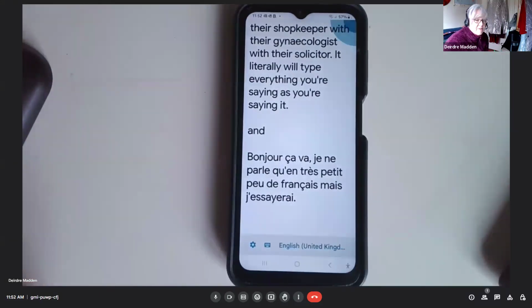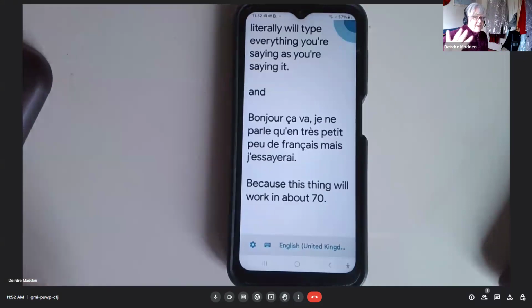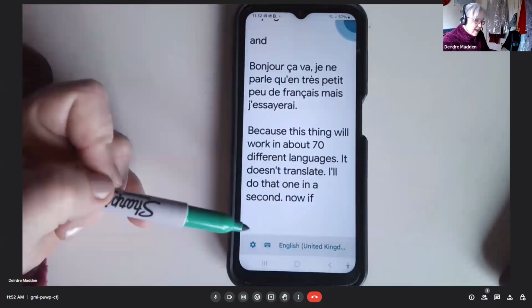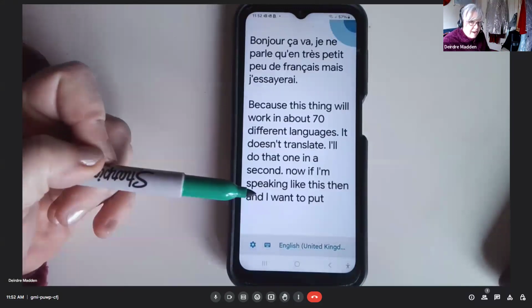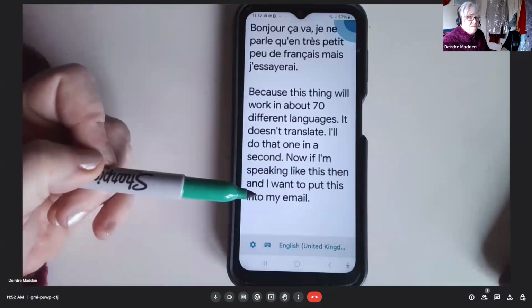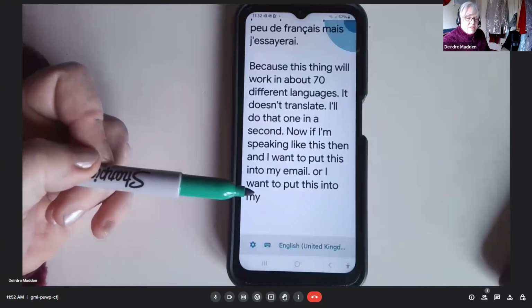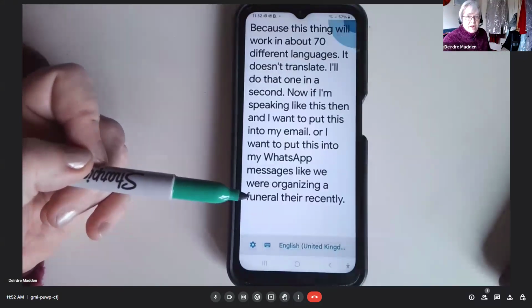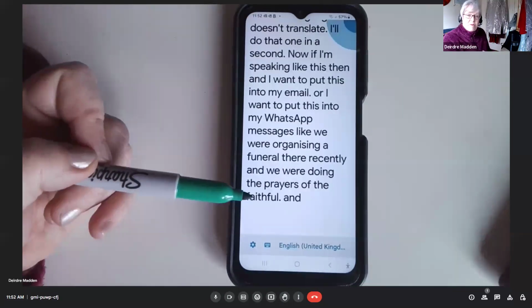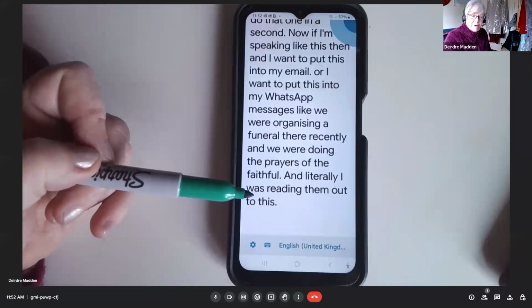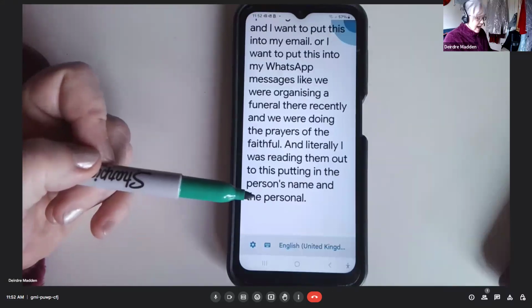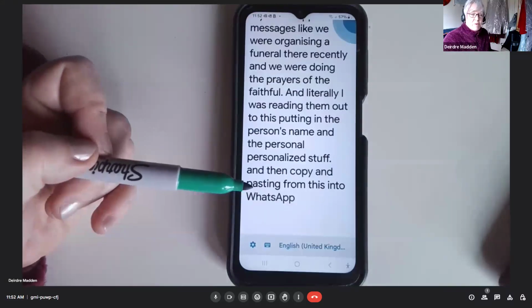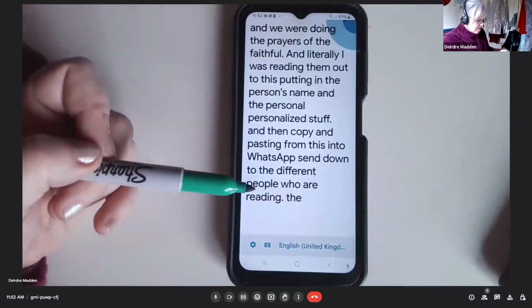Because this thing will work in about 70 different languages. It doesn't translate. I'll do that one in a second. Now, if I'm speaking like this and I want to put this into my email, or into my WhatsApp messages, like we were organizing a funeral there recently, and we were doing the prayers of the faithful, and literally I was reading them out to this, putting in the person's name and the personalized stuff, and then copy and pasting from this into WhatsApp to send on to the different people who are reading. The applications for these things are huge.